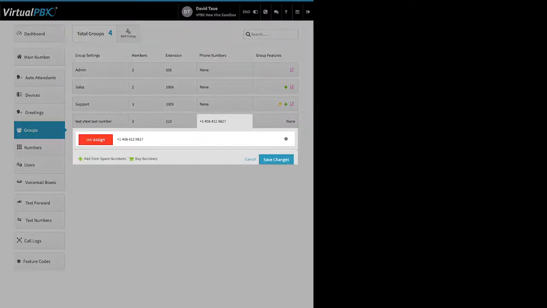Groups can have their own phone number. You have the option to buy new numbers or add from spare. Again, that phone number is available 24/7. No hours of operation.